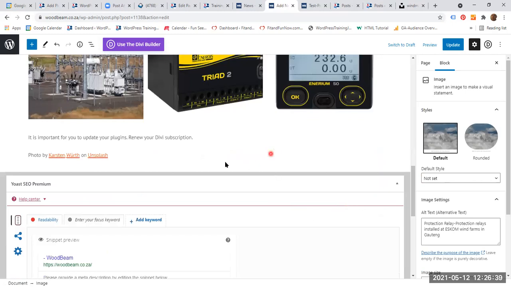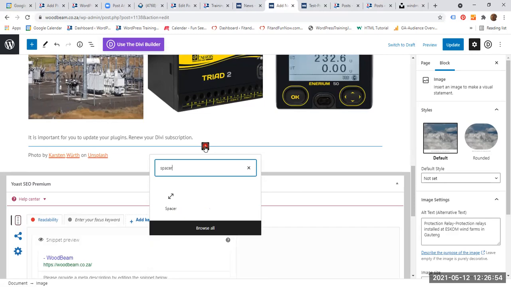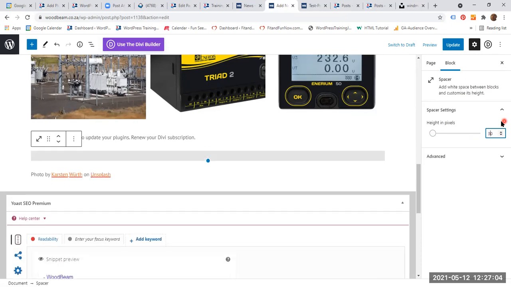So what you do is you go all the way down until you find a plus sign where it says add block. So you click on it. And now what we'd like to do is add a block that has no content. It is called a spacer. Spacer, and there is a spacer. There, and now it gives us height in pixels 100, but 100 may be too much. So let's reduce this to 30.